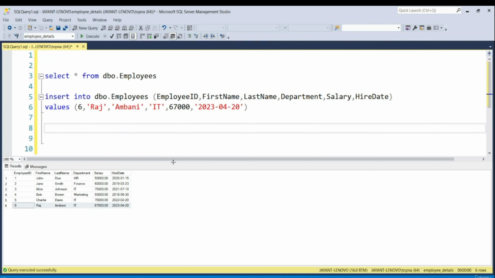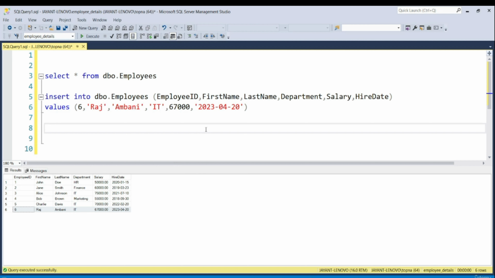So now let's say I want to write the insert statement again, and I am interested in inserting one more record to this particular table, that is dbo.employees. But I do not want the value to be inserted for all the columns. I want only employee ID, first name and last name to be inserted in that record. I do not want department, salary, or hire date. So in that case, we can write the insert statement in this way.